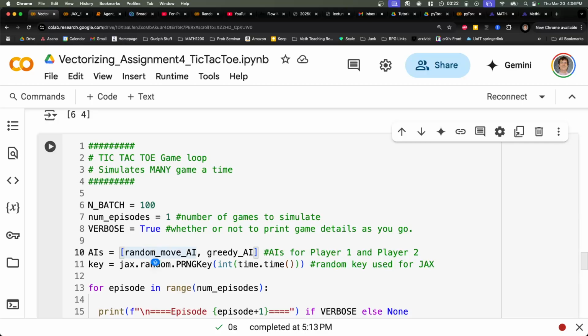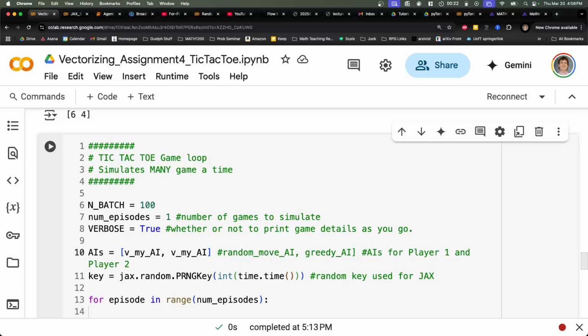Now the AIs have to be vmapped. So we can use the VMyAI. It doesn't have to be in all caps. They have to be AIs that input multiple games at once, just like we did. So there you go. I'm going to play myself. There's also a vectorized version of the random move AI that will be provided to you as well.